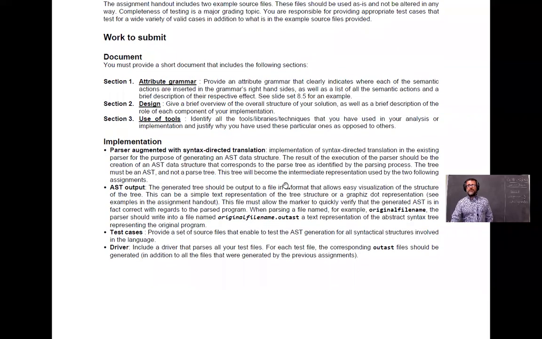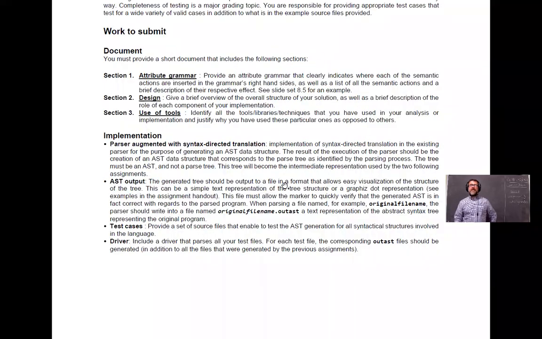Eventually, this parse tree, this abstract syntax tree, is going to be what we use in phases 4 and 5 to actually do the semantic checking and the code generation phases. So in fact, this AST is an intermediate representation that is somehow the hinge between the front end, which is the parser and the lexical analyzer, and the back end, which is the semantic analyzer and the code generator.